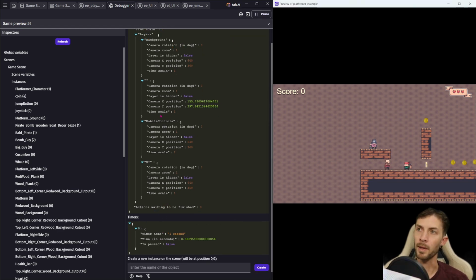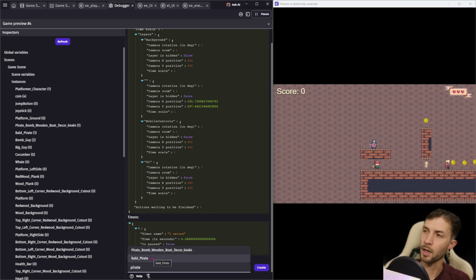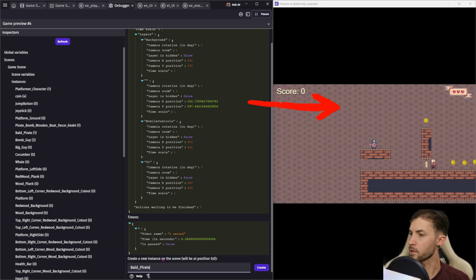Now what's super useful about the scene panel here is at the bottom underneath the timers, you can actually instantiate new objects into your running game. In this case, my game is about pirates, and if I want to add a pirate to the scene, I simply click on one of the objects, and it's going to create it at position 0,0. In this case, you can see them dropping in from the top.